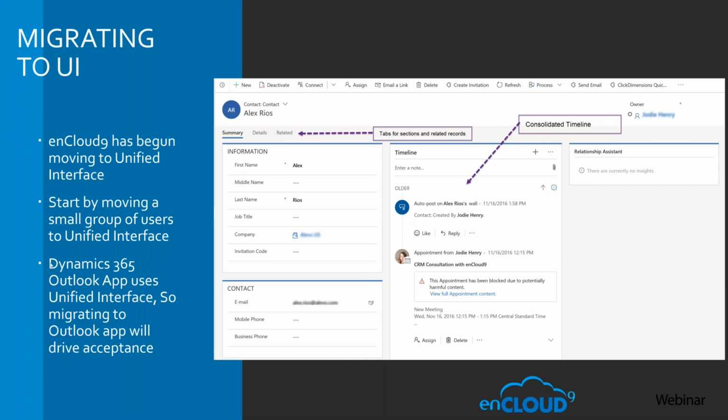So in my mind, that's the best way to do it: switching to the Dynamics 365 Outlook app, and then just start by moving a small group of users to the unified interface to get started.